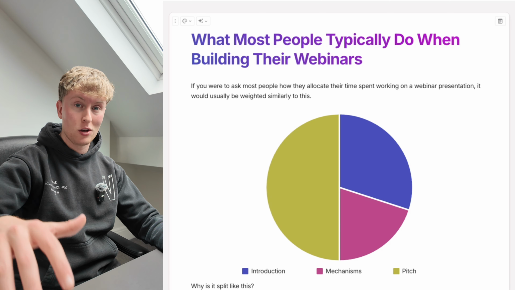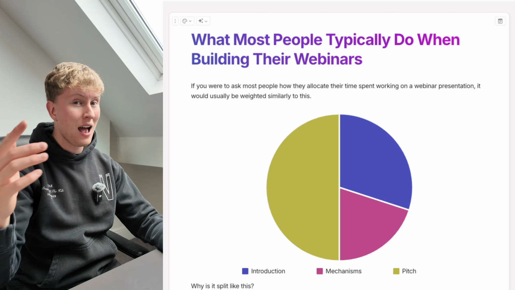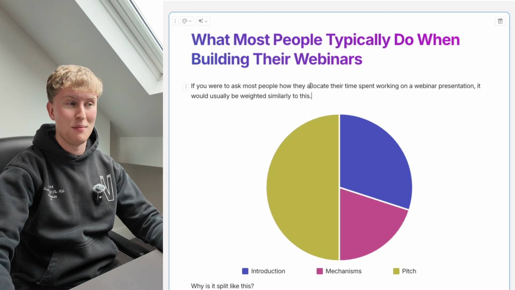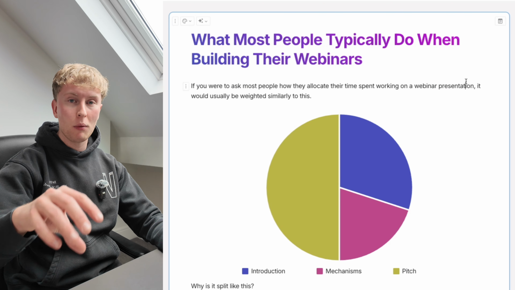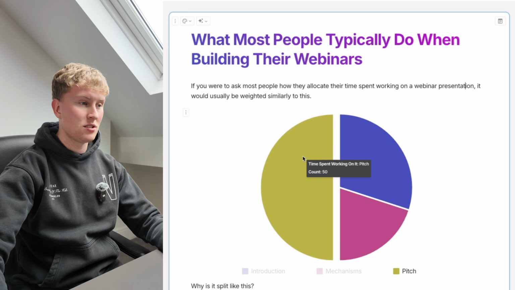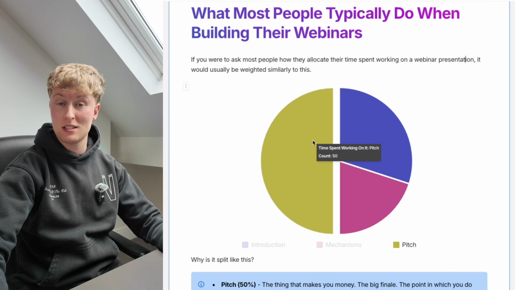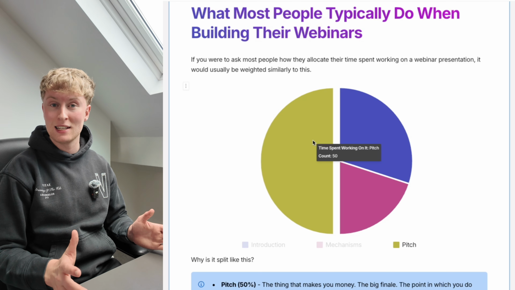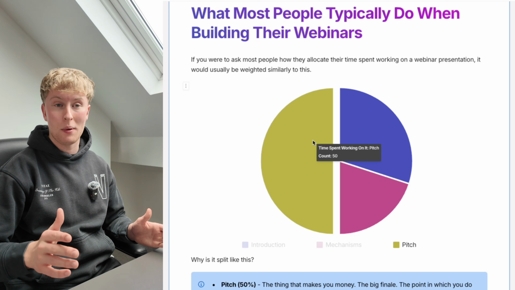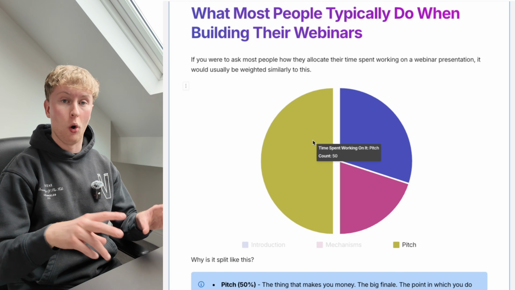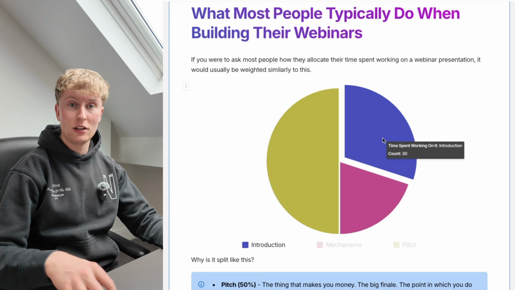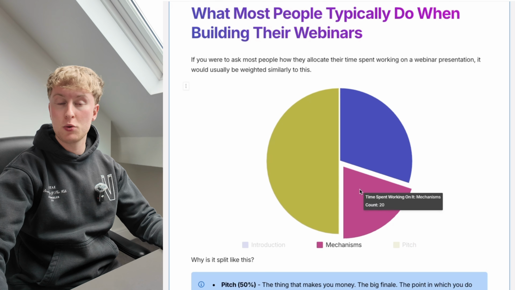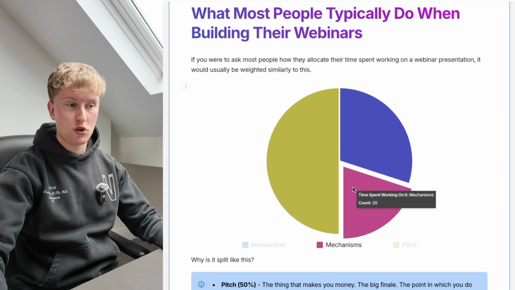And if you build your own webinars or you have a copywriter building them, ask them how they actually distribute their time when they're working on the script or the presentation. It will probably be weighted similar to this. They will probably spend about 50% of the total time they allocate to this webinar on the pitch or the close. They will probably spend about 30% of their time on the introduction, and about 20% of their time on the training and the mechanisms.